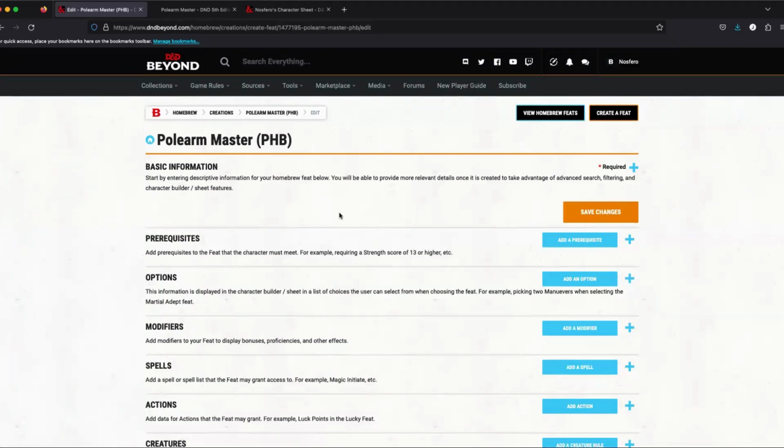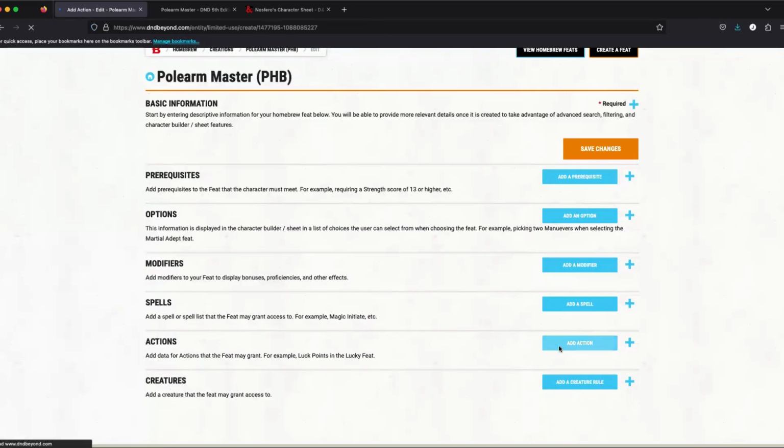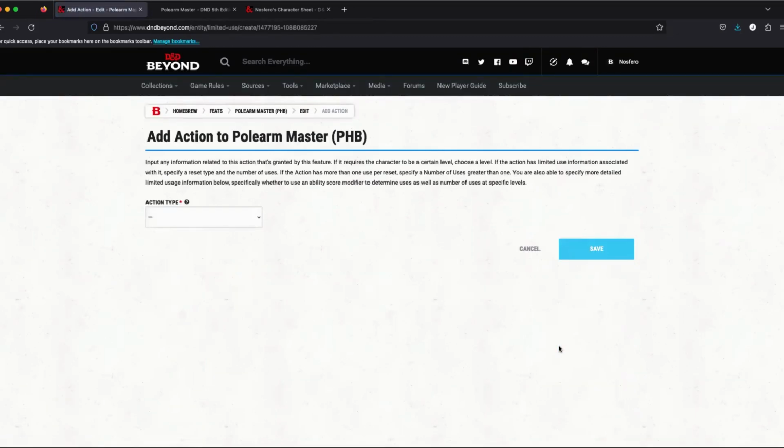When the page reloads, we are now ready to start adding the two features to our feat. The first is a bonus action to attack with the opposite end of the polearm we are using. Scroll on down to the action section and click Add Action. Move your cursor over to the action type drop-down and click on it.